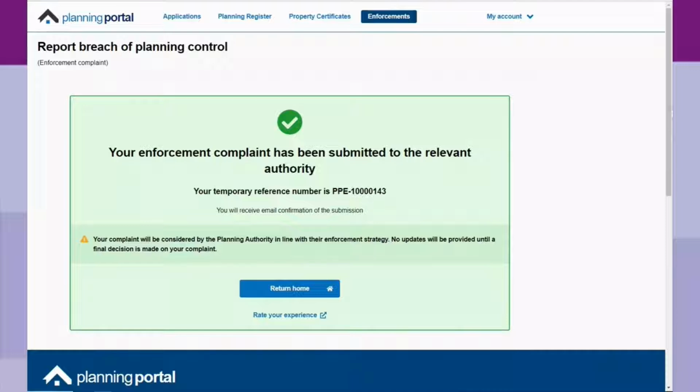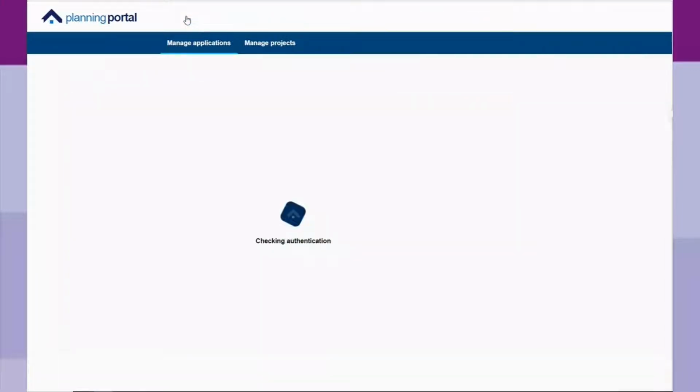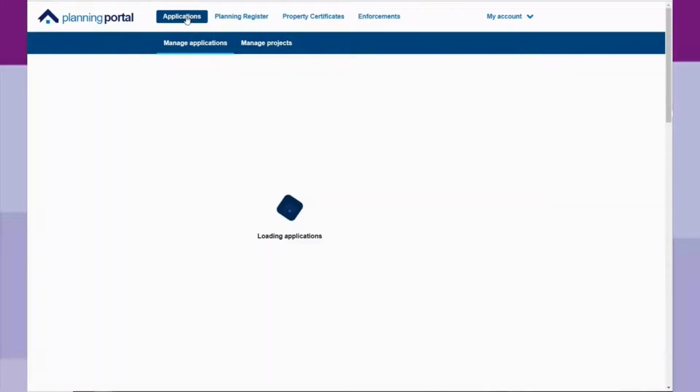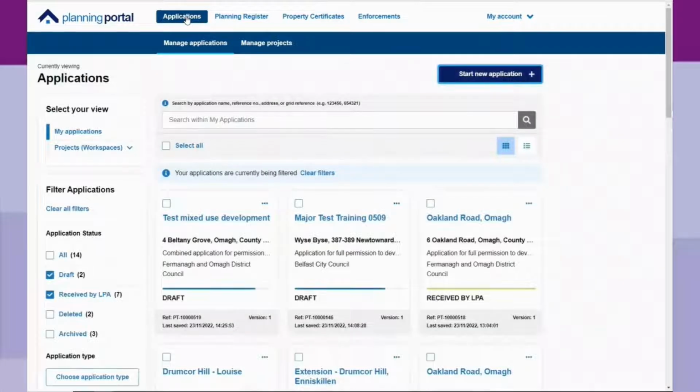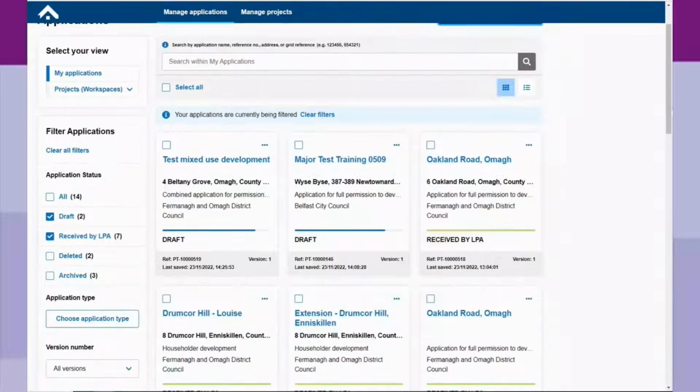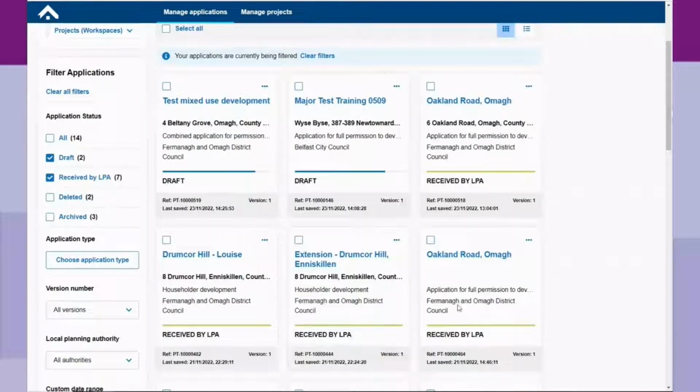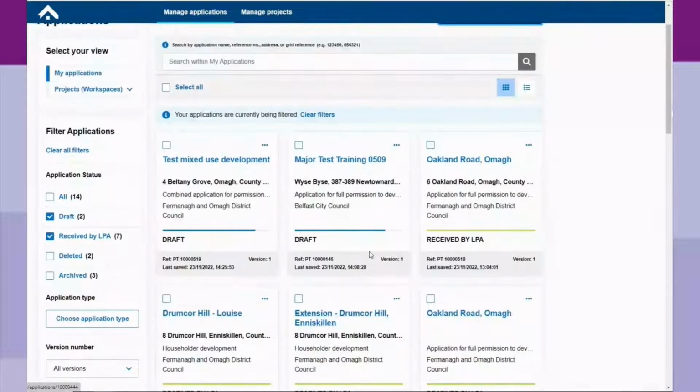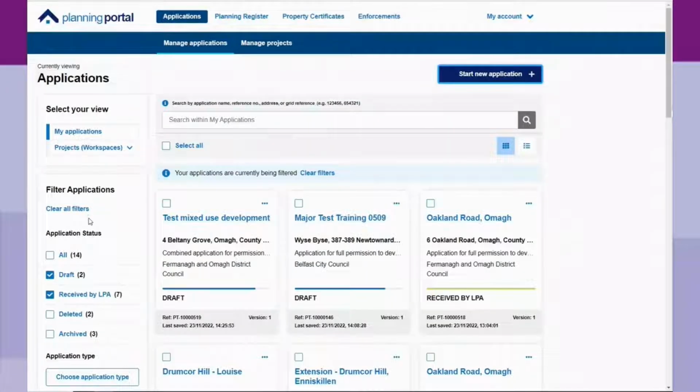I'll take you through to the applications screen. So this, as I've said before, is your dashboard. Any applications that you have submitted or are working on will be on this, and you'll see it shows you here the status of these applications. Some have been received, some are in draft. You can filter just to show you all of them, those that are received, or you can filter by application type.